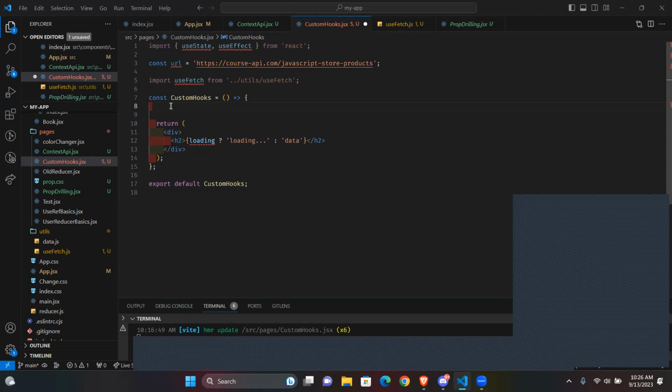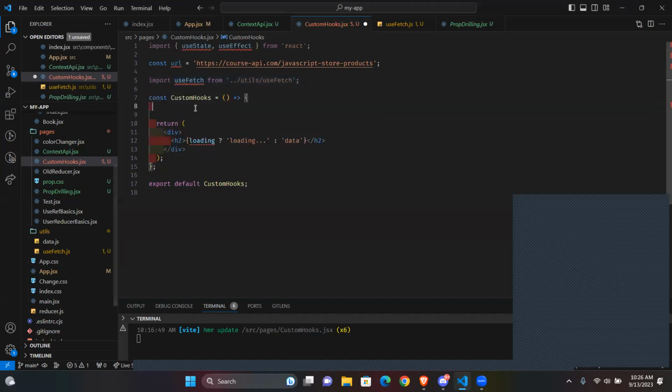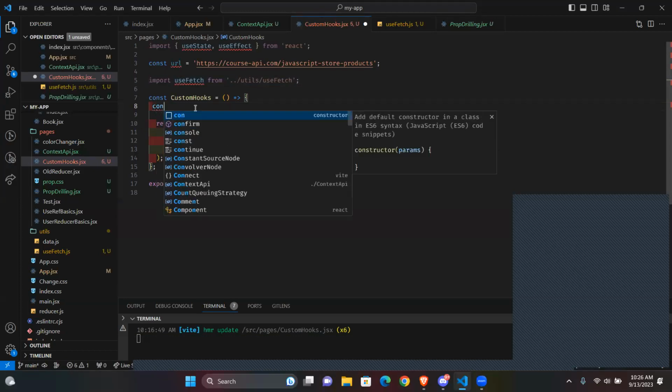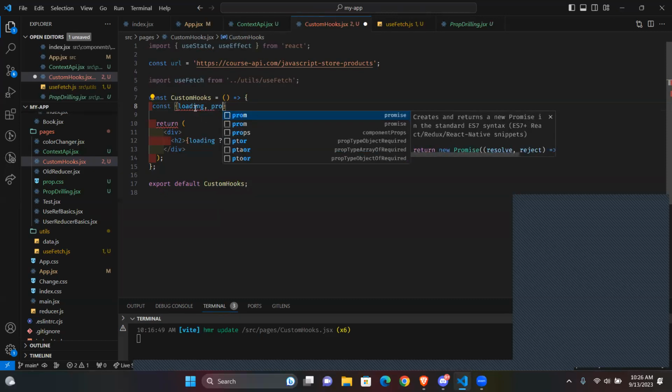So I have this use fetch, and I actually need, remember, we were returning things from this use fetch. It's declared, but it's never used. So we're going to do const. We want loading. We want, what again? Products, right?